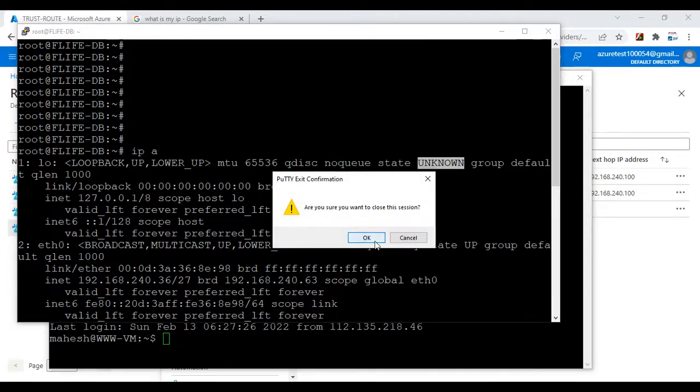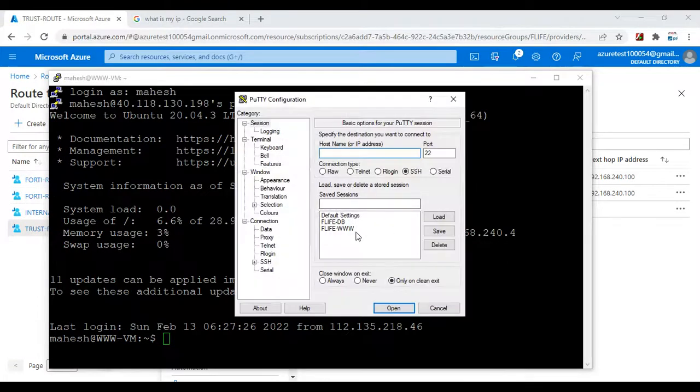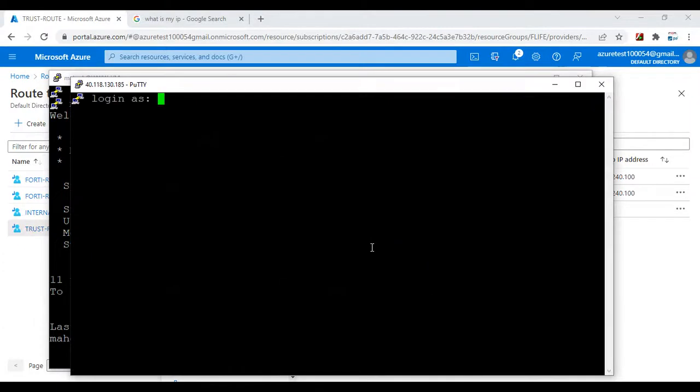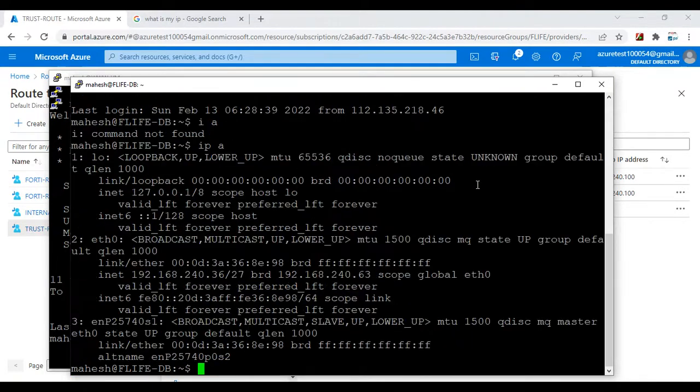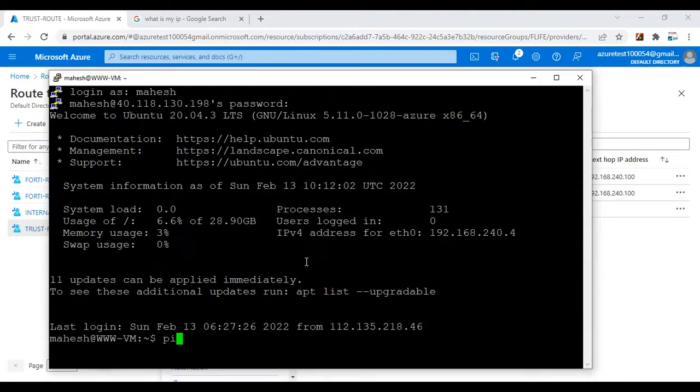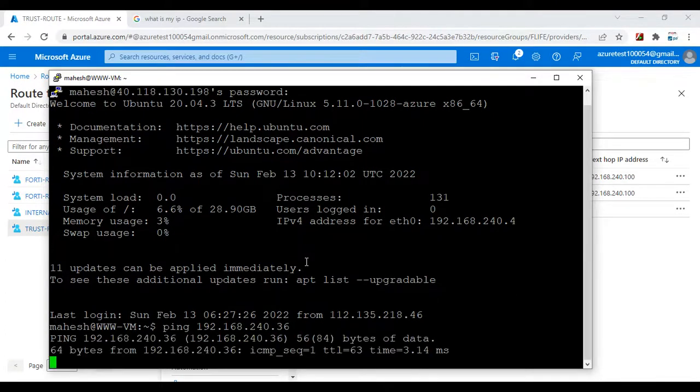So let me close and start again. This is the DB, open, enter the username and the password. Okay, so let me get the IP address. Sorry, the IP is 240.36. So let me initiate another ping to 192.168.240.36. Okay, now we can ping.